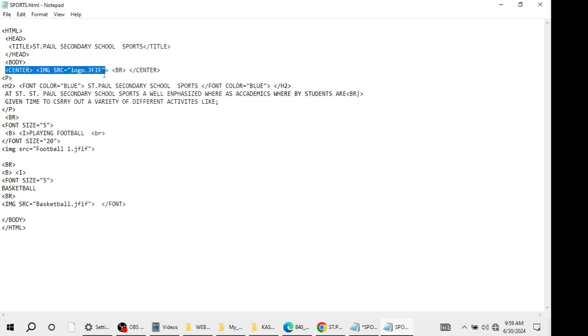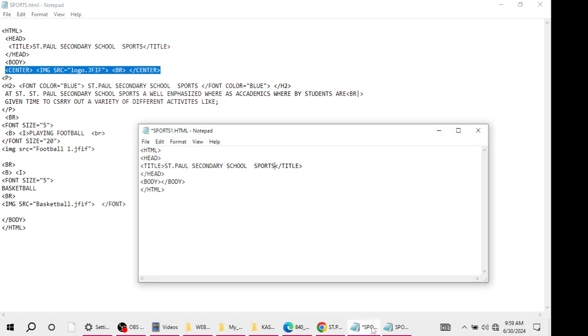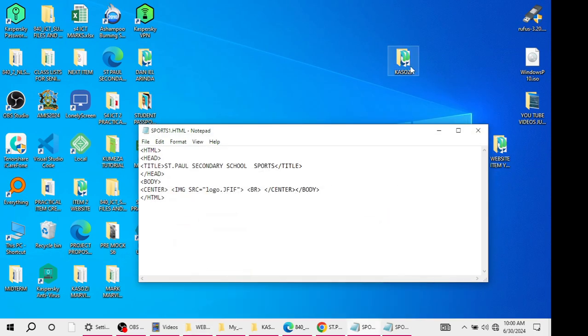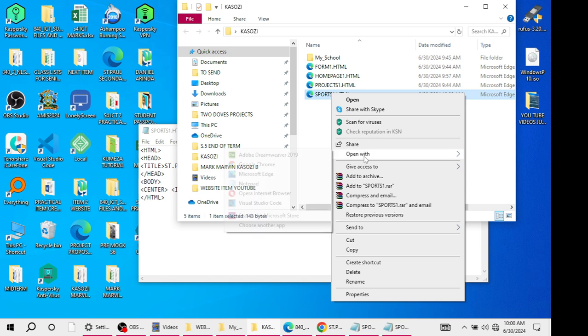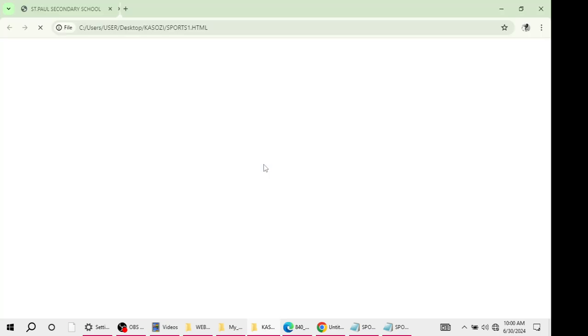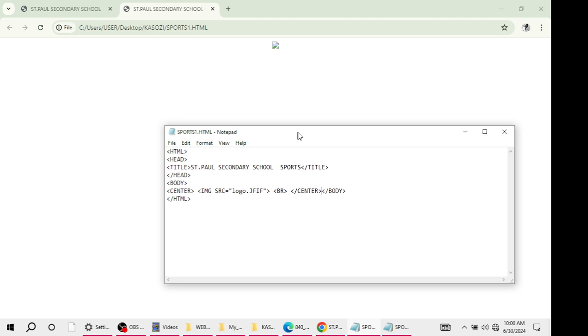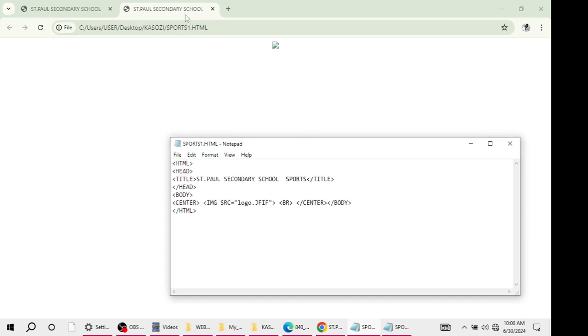Let me first load center in the image. Okay, let me first copy this, and then I'll first run. See how it behaves. Okay, save. So I'm going to open with Chrome. Okay, now it's displaying something like this. The title is already here in my sports page, but the image is in the center, but it's not yet loaded into my page.